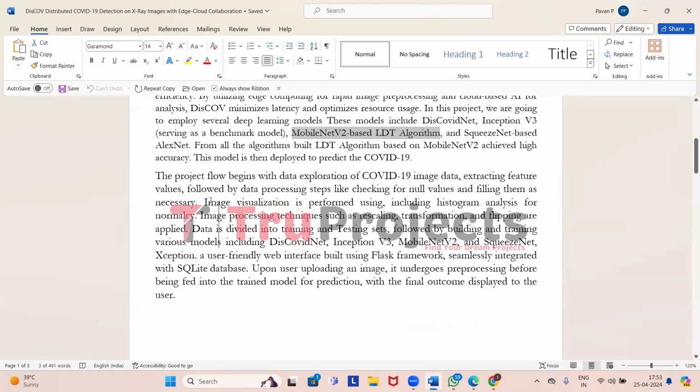Moving on to the flow of the work. First, we started by looking at the COVID-19 image data and figured out important features. Then we cleaned it up, checking for any missing values and filling them. We also made images easier to understand by creating histograms. After that, we adjusted the images in various ways to help models learn better. Next, we split our data into two groups, one for training our models and one for testing them.